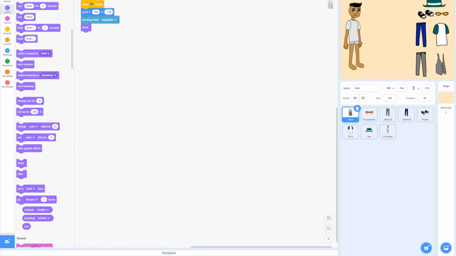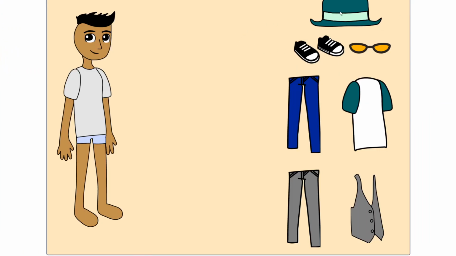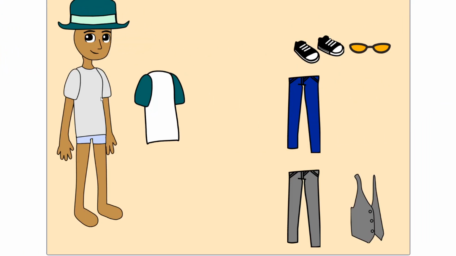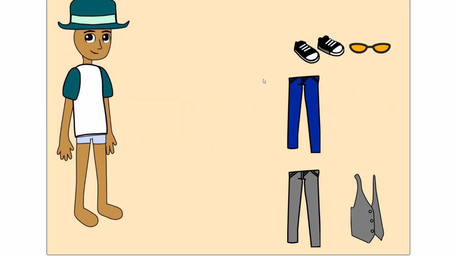And now if you hit the green flag, as you can see, everything's in order, and if you go to test your game in full screen, everything drags onto the character, and you can put it anywhere you want, and the game is fully working.